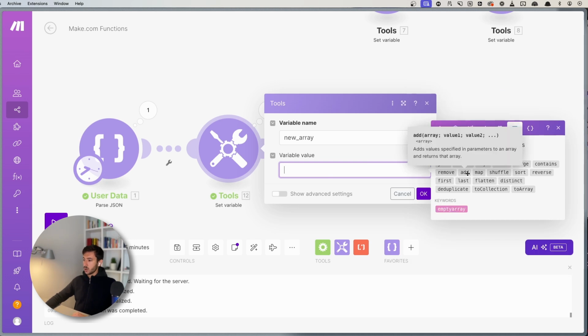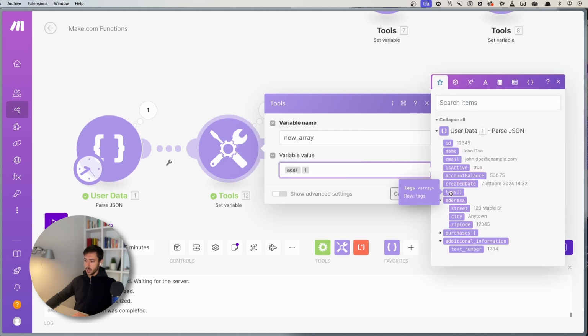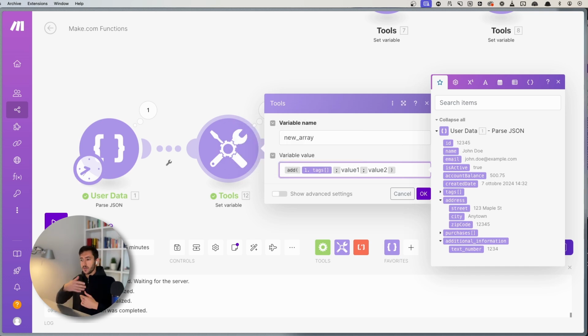Then we also have all sorts of other values that you can use. One is add, where, for example, you can select an array. So if we select this tags array, what we can do is add additional values. And keep in mind that this will not add values to the initial array, but it will create a new one from scratch with the new values.